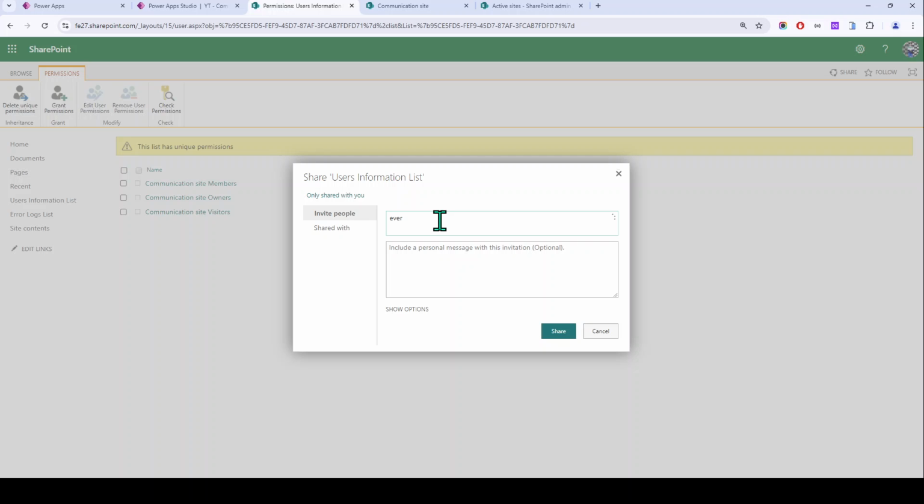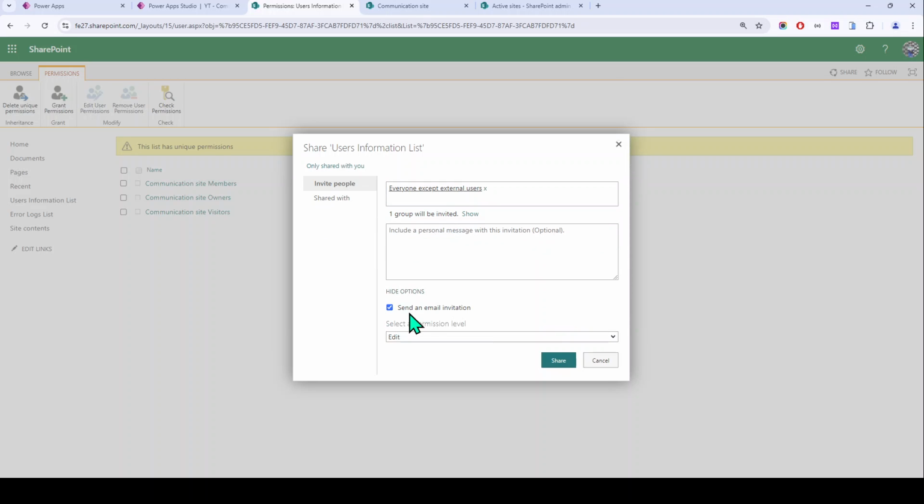Here we have the default group, everyone except external users. Select this group, click on select permission level, and you need to select contribute, because in order to create a log, that means it is creating a new record, right? So you require minimum contribute permission for that. So I will use contribute here and just click on share, so that the list will be shared with everyone. So instead of sharing the complete site with those users, I am just sharing the specific list, right?